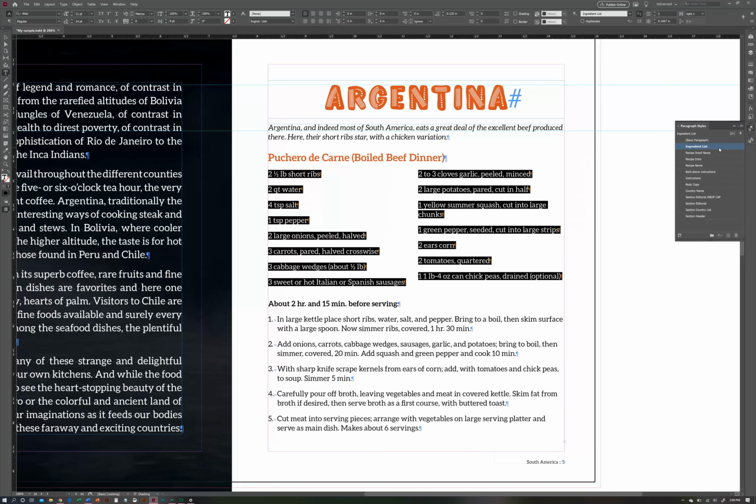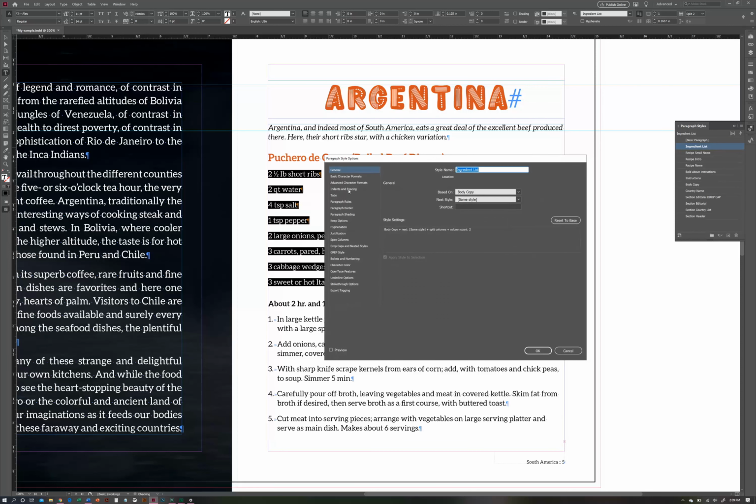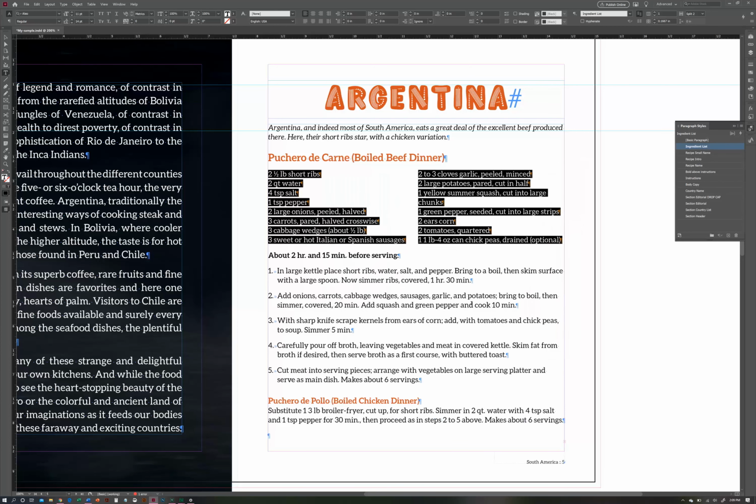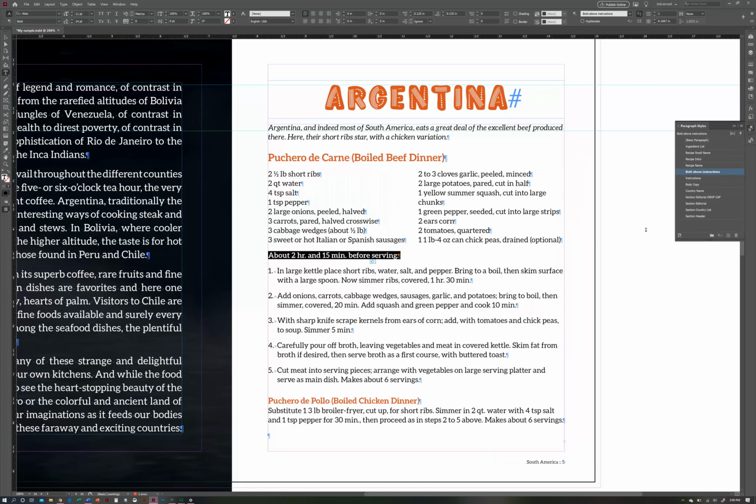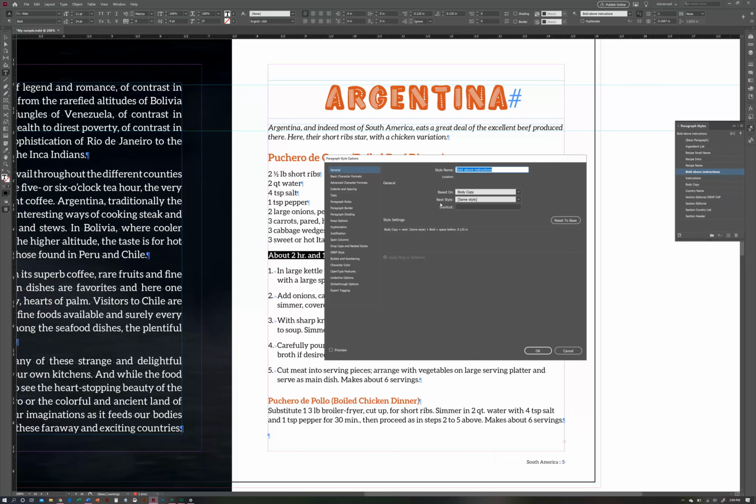Oops, let's edit this. We wanna take out the space after. New space after. Okay. Better. All right. This, I don't want the space after either. So I'm just right clicking and I'm hitting edit.